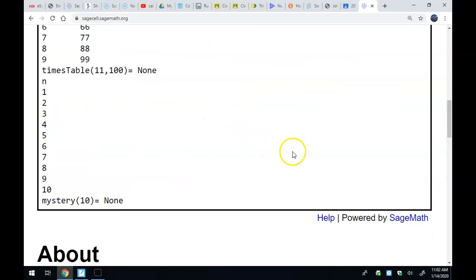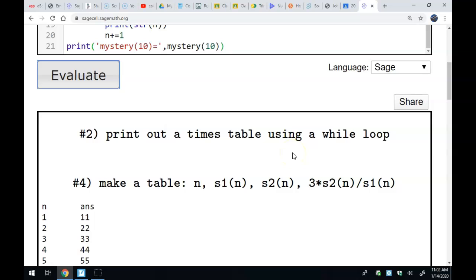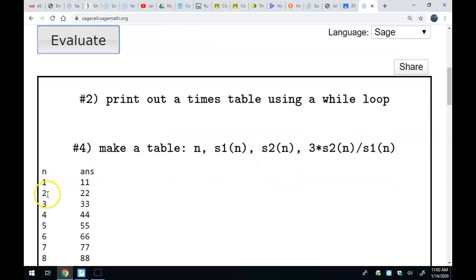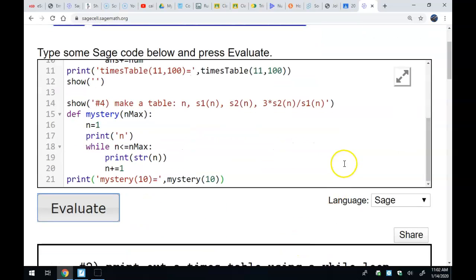All right, so that's the first column. Let's get the second column. The second column is the S sub 1, the sum. So in other words, 1 plus 2 is 3, plus 3 is 6, plus 4 is 10, the triangle numbers, right? So let's do that.